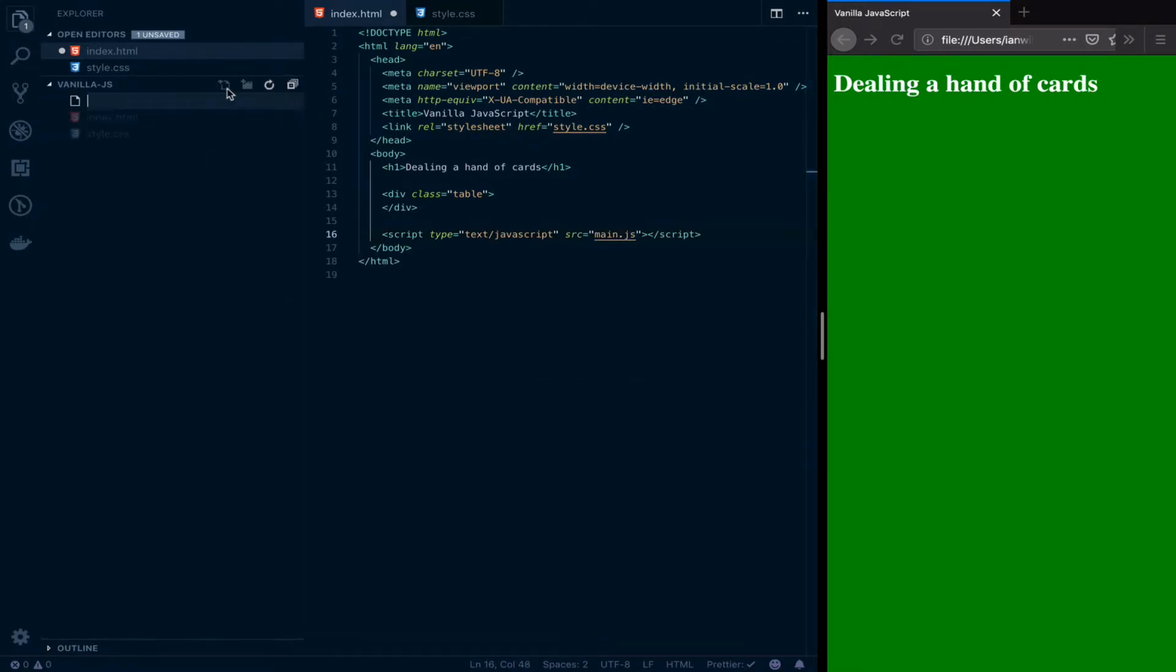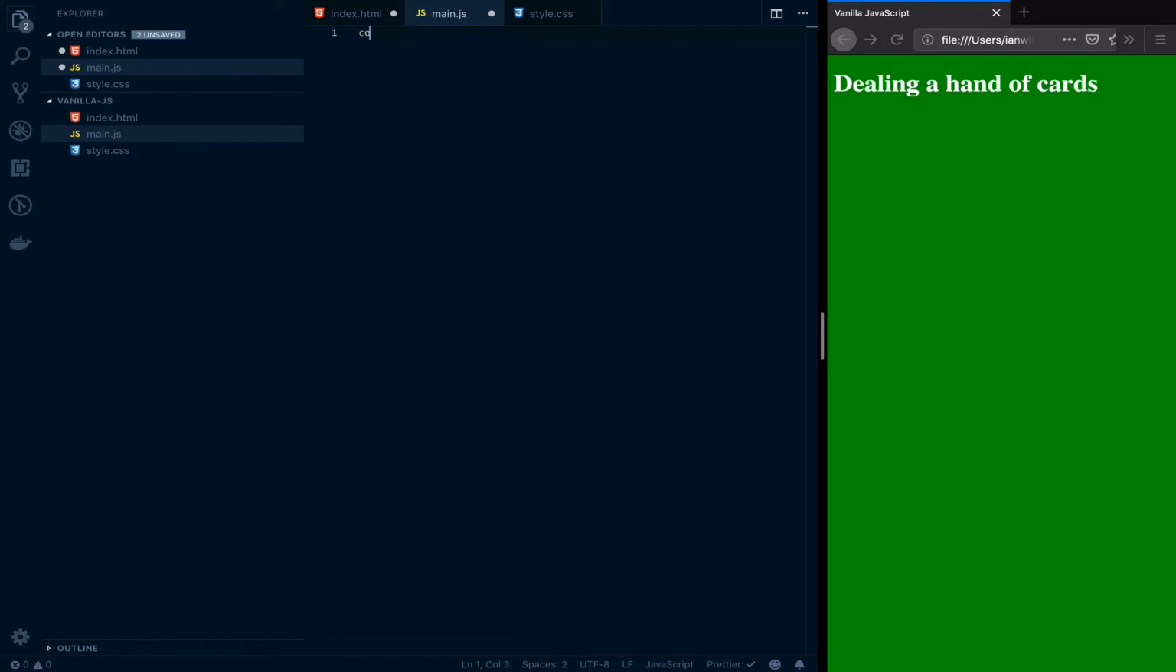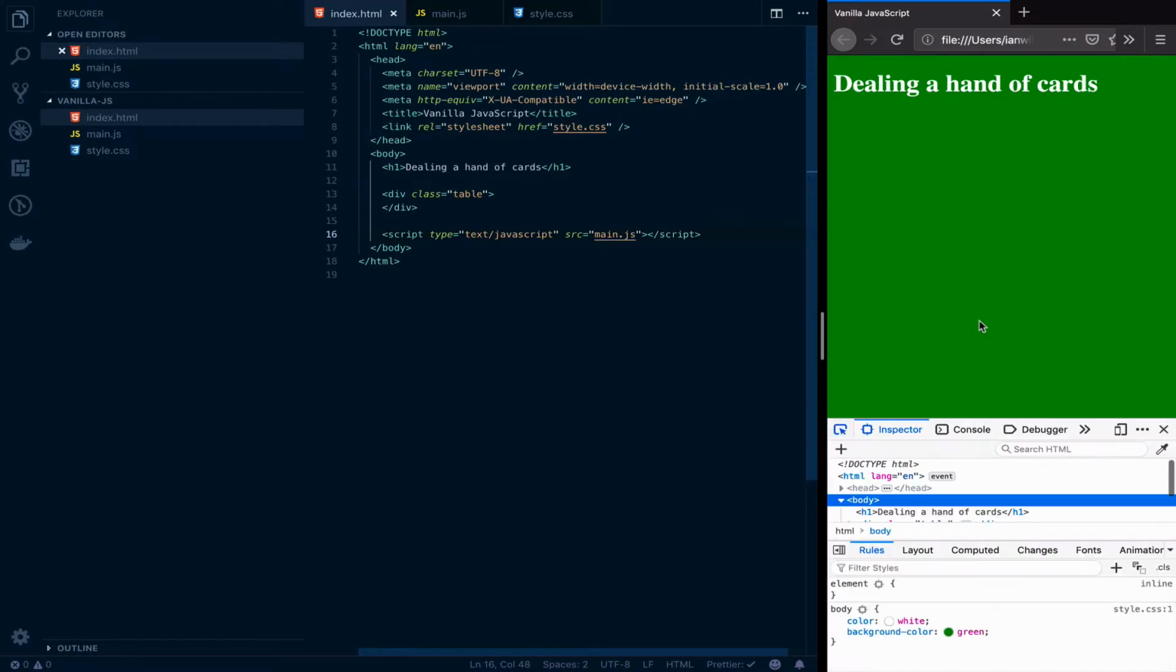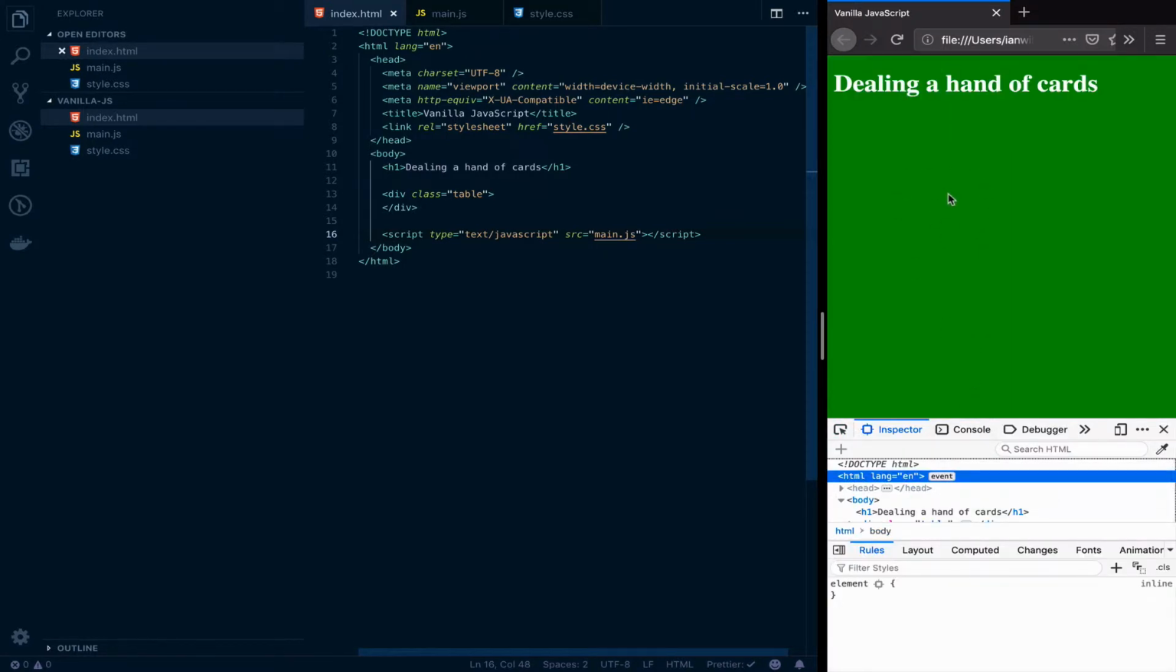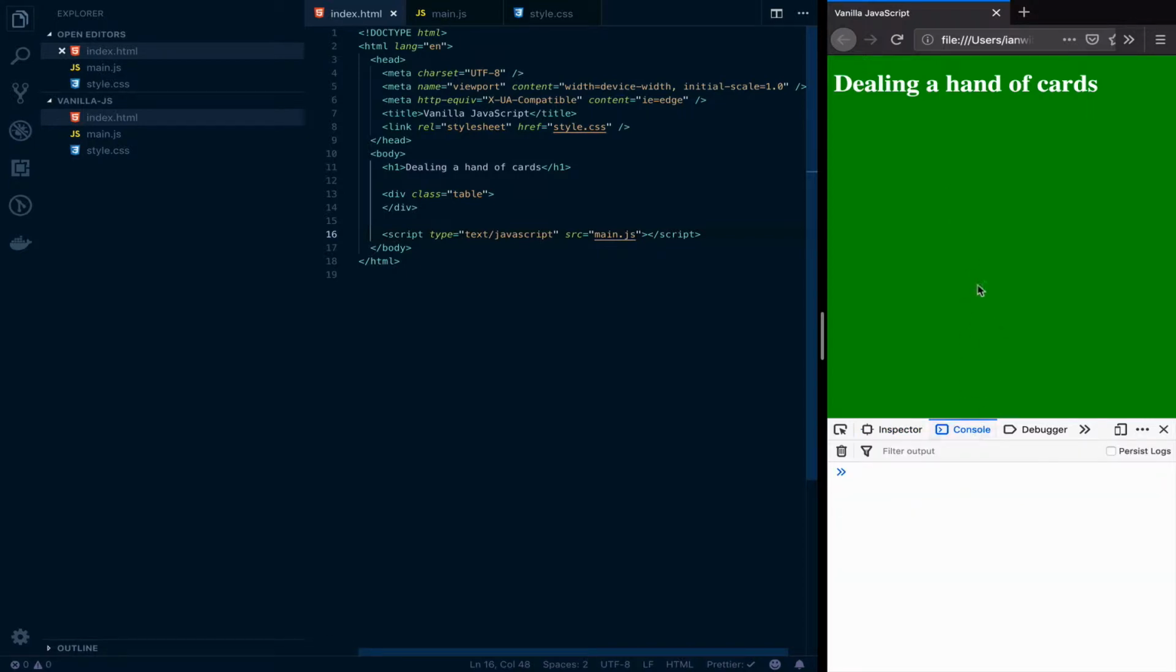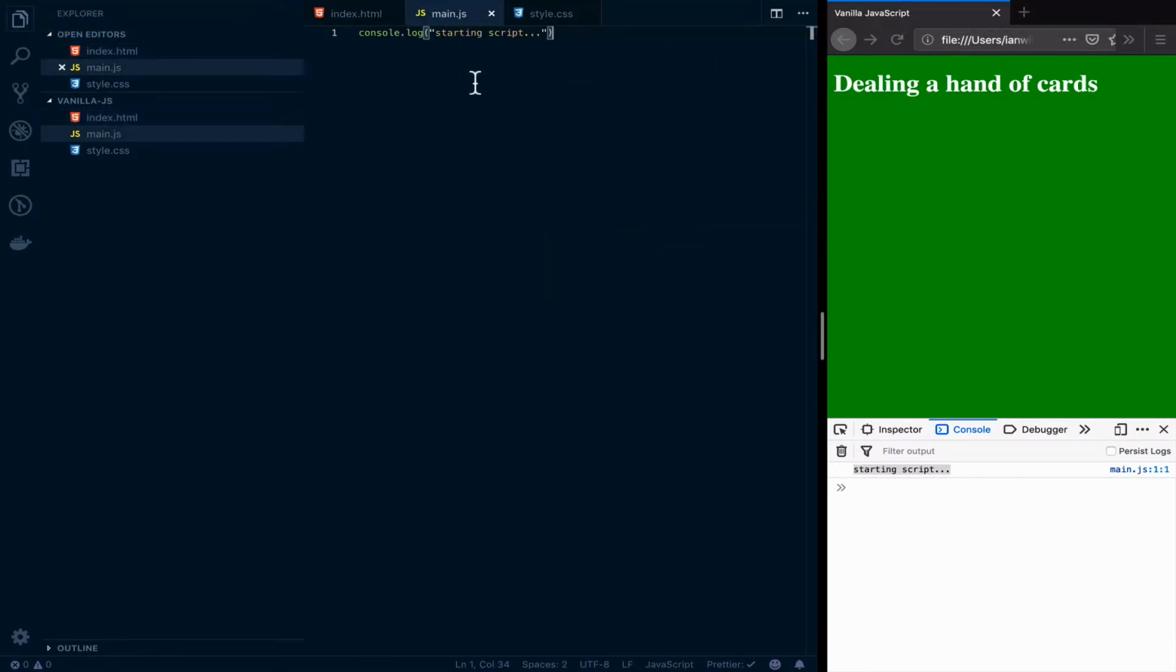I haven't created this file yet, so let's go up to our project directory, create a file called main.js, and just to see that everything works, I'm going to go console.log starting script. Not the most exciting, but yeah, it'll do. I'm going to open up my browser console by pressing Command-Option-C and clicking console, and then I'm going to refresh the page. We see that the console says starting script, which means that the log that we did right here is certainly working. That's pretty good.